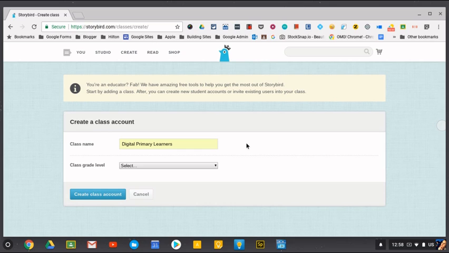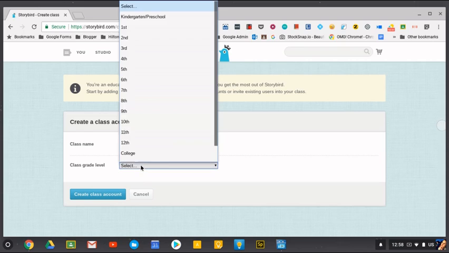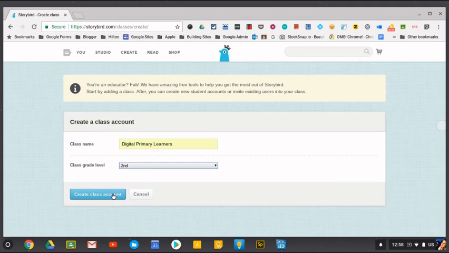So I'm making a class. I'm just calling it Digital Primary Learners. You would obviously make one for your class. I'm going to select my grade level and I'm just going to split it down the middle. And I'm going to say create a class account.